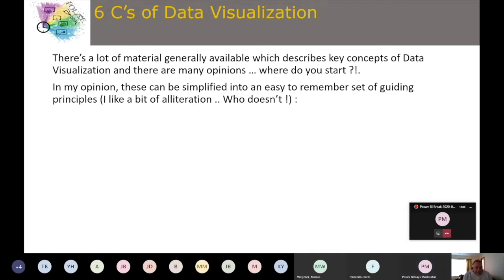In my opinion, and I have to say that it is my opinion, it can be simplified into an easy-to-remember set of guiding principles. I've read several books, and a lot of them come across with the same kinds of ideas. When you actually think about it, it does break down to a fairly simple process. Also, I like a bit of alliteration. Who doesn't? Hence the 6 C's of data visualization.